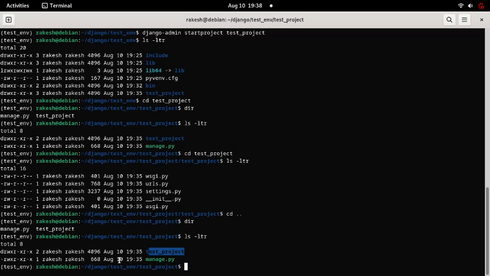So this manage.py is very important, because whenever we are going to run the application, meaning to test the application, we have to use manage.py. So let's execute this: python manage.py, and then the argument would be runserver.